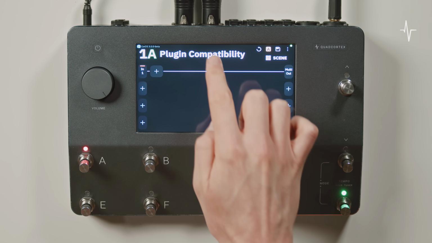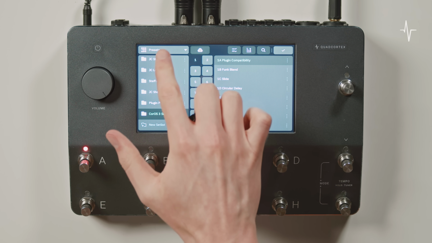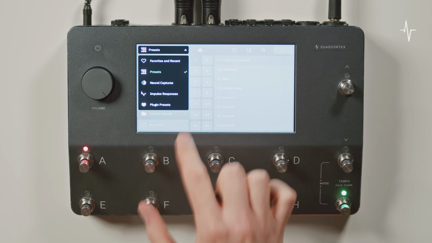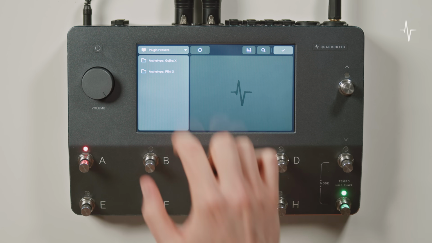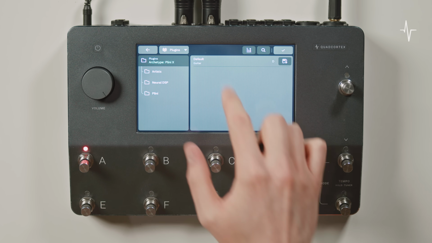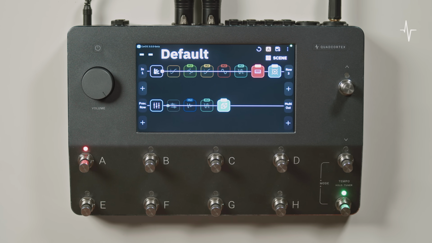So let's load up Archetype Plini X running natively for the first time on Quad Cortex. To do this, I'm going to go into the directory, and then at the top left, on this drop-down, select Plugin Presets, go into Archetype Plini X, and select the default preset. As you can see, we have all of the devices from Plini X laid out here on the grid, so let's hear how they sound.